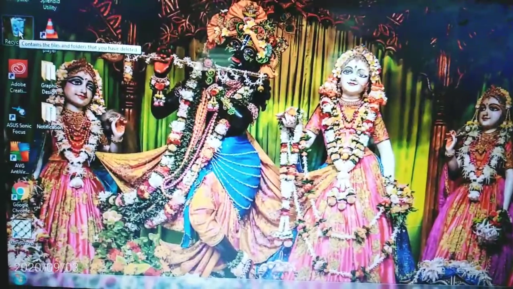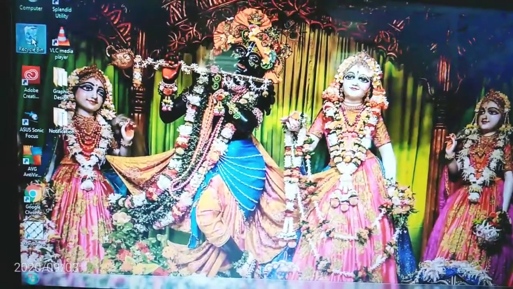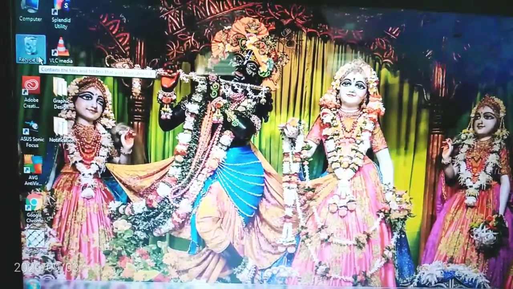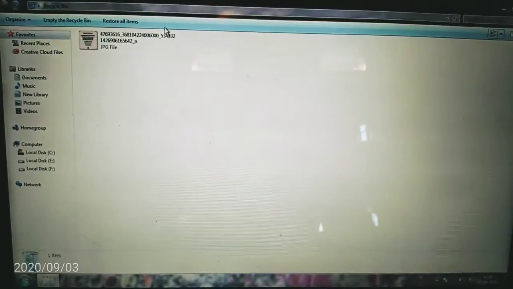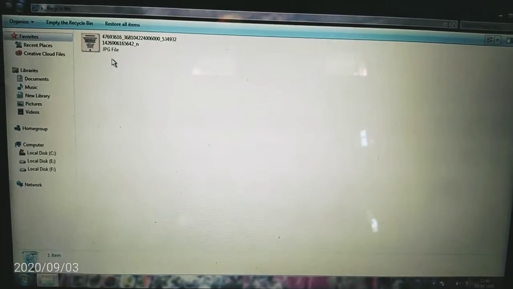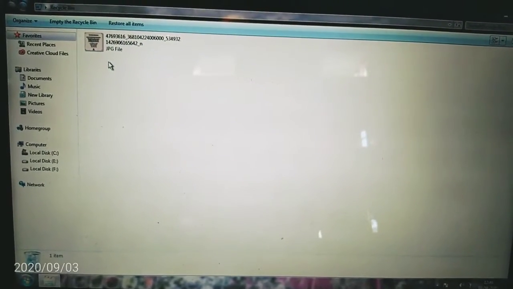You can see some changes in the recycle bin icon. When you double click it, it will open. See here, this is now stored temporarily. That means it is not deleted permanently. It is stored in the recycle bin. Why is it stored in recycle bin? Suppose by mistake you have deleted this file, and again you want this file back, then you can restore this file back to its original position.